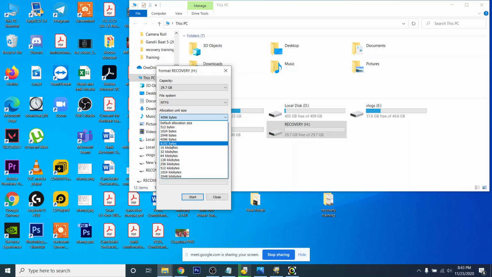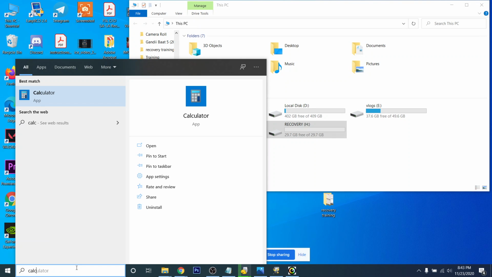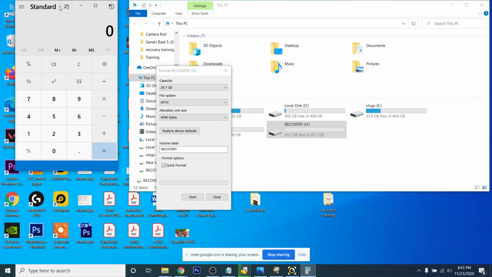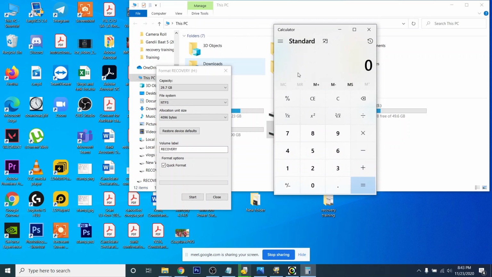Wait, let me give you an example. If there is any file which is having 8193 bytes, it will be considered as 16 kilobytes if you are using the 8192 byte cluster, which is available in your FAT32. But if you are using NTFS, you can select 512 bytes. So now you divide 8192 by 512. This is the basic understanding of the difference between FAT32 and NTFS.